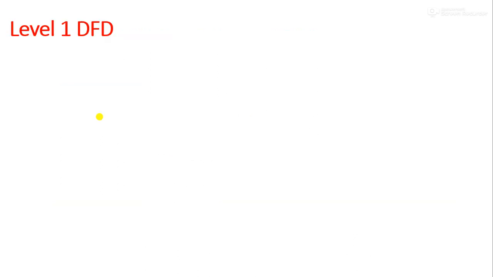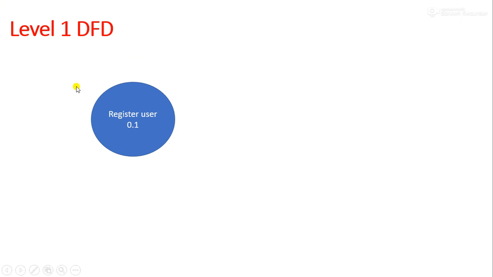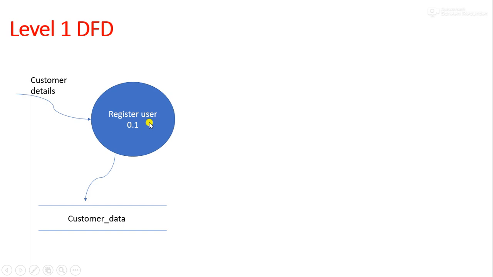Now we need to draw the level 1 DFD. In the level 1 DFD we decompose the system and identify the high level functions. Our first high level function is register user, which is responsible for collecting the customer details, that is driving license number, phone number and residential address. Register user takes the details from the customer and stores them in our customer database. We also need to mention the number of our function, so here we can mention this function as 0.1, and it produces the customer number as output.